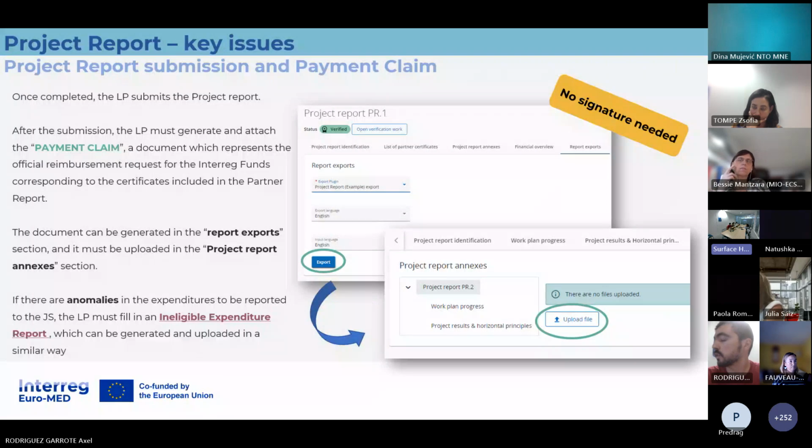So once everything is all right and always respecting the deadline, the lead partner needs to submit the project report on the system, and it also has to provide the payment claim that we have talked about earlier on. In the section report exports, the lead partner can generate this payment claim PDF file, and then takes this document and uploads it in the project report annexes section without signing. Just generate and automatically upload.